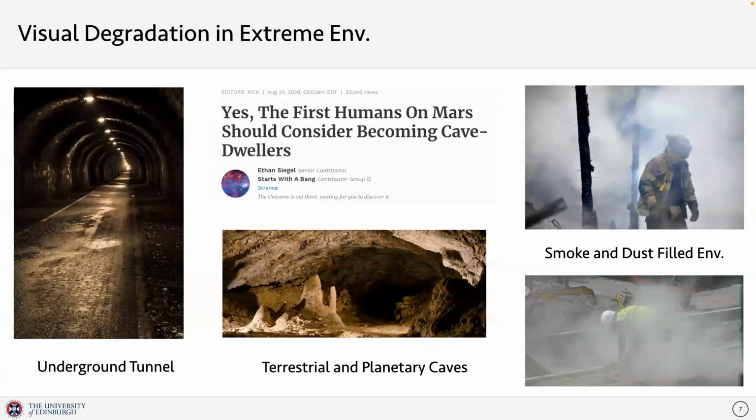When visual degradation reaches more extreme conditions, this problem becomes more prevalent. In an underground tunnel, spatial perception is always a challenging issue, as everyone here knows, right? Because of the repetitive patterns in the tunnel, in both layout and appearance.